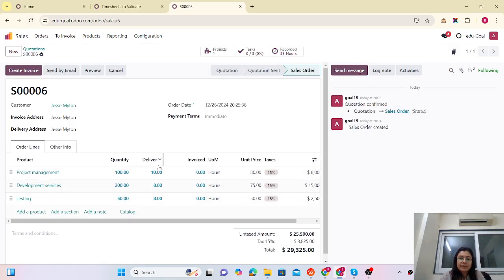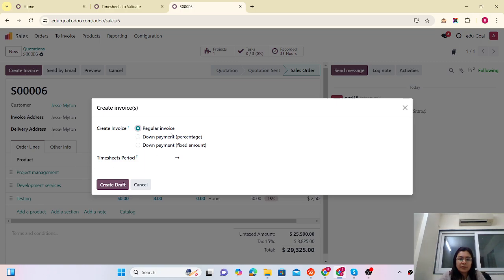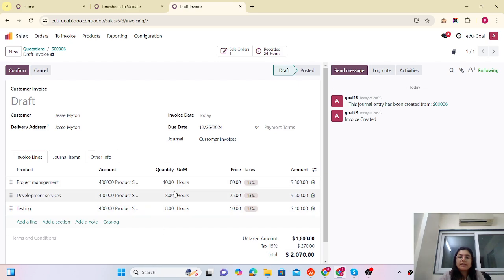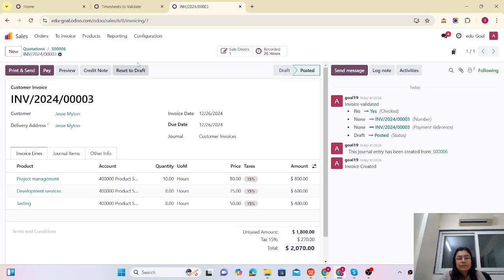Here you can see that the hours are now automatically filled. So if we create the invoice, a regular invoice, it will be created for those hours that were filled by the employee and approved by the manager. In this way we can create the invoice and the customer will make the payment on that. So this is just the concept.